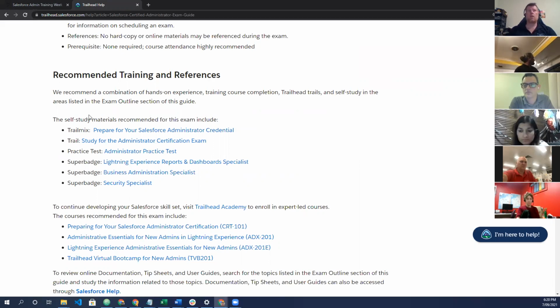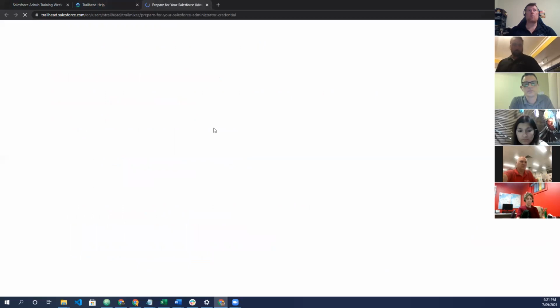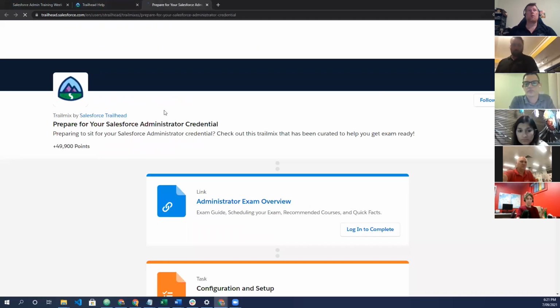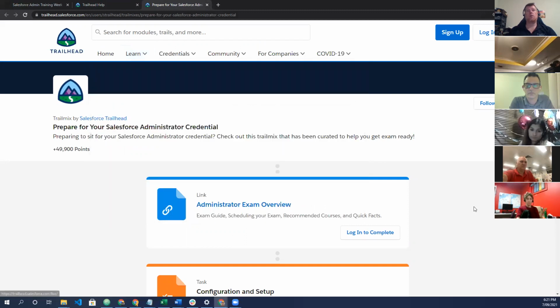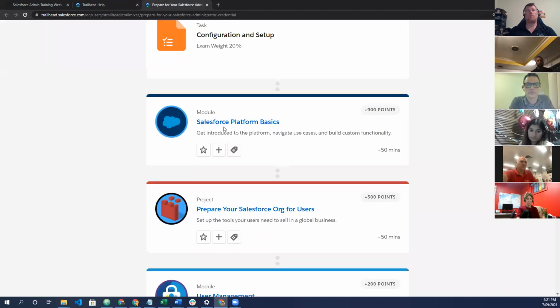It's a common question to ask where to start. Quite often it is, you've got a question about a specific thing, and one thing will lead to another. You have these trail mixes. I'll just jump straight out to that. So when it loads, in Trailhead you have trails, trail mixes, modules, and projects. A module is one of these.